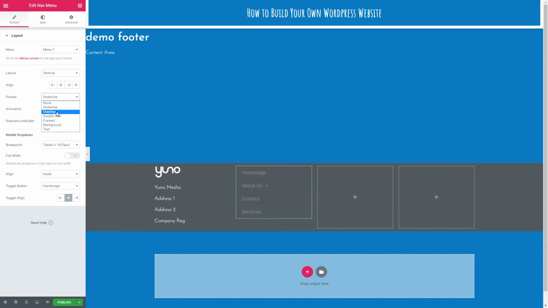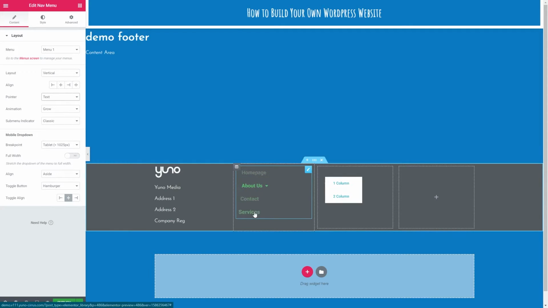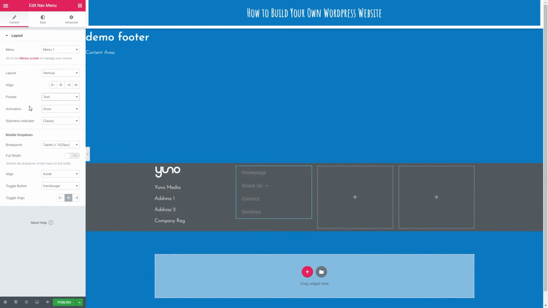We've got underline, overline, double line options if we want to. When it comes to pointing, I'm actually going to have this just go to text, and when we hover over it grows. This isn't necessary really, and we're not going to go through all these settings. But now I need to style this so it looks similar to the text that we've got in the first column. So I'm going to go to style.